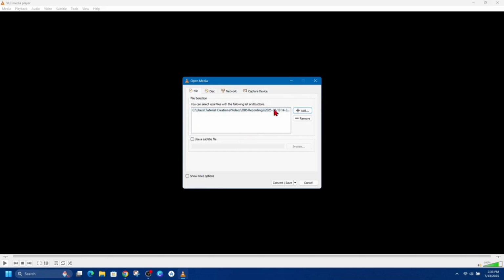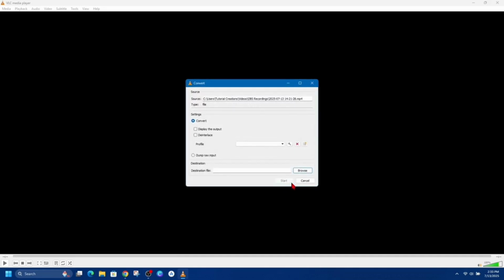And then from here, at the bottom of the page, we've got Convert/Save. So click onto that. Then we need to convert this. So under Settings, click on Convert. Where it says Profile, click on that drop down menu next to it, and we can change the video file from here. We've got all different types we can use, from MPEG to DIV3. If we scroll down, we've got all these different files we can choose.